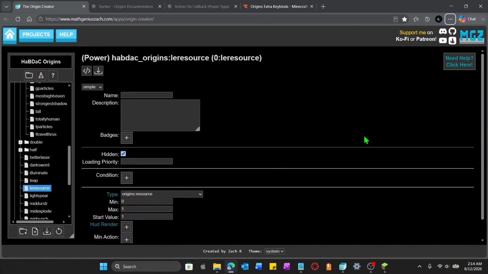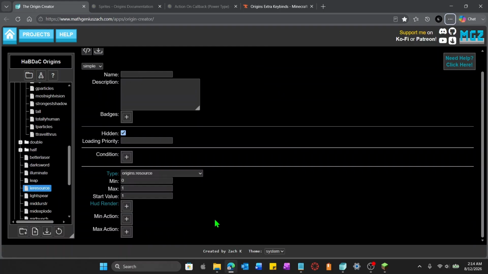So you'll see here in a completely different Origins pack, my Half a Blessing Double a Curse Origins pack, I have this resource here set up as its own file. I just called it lay resource because why not?